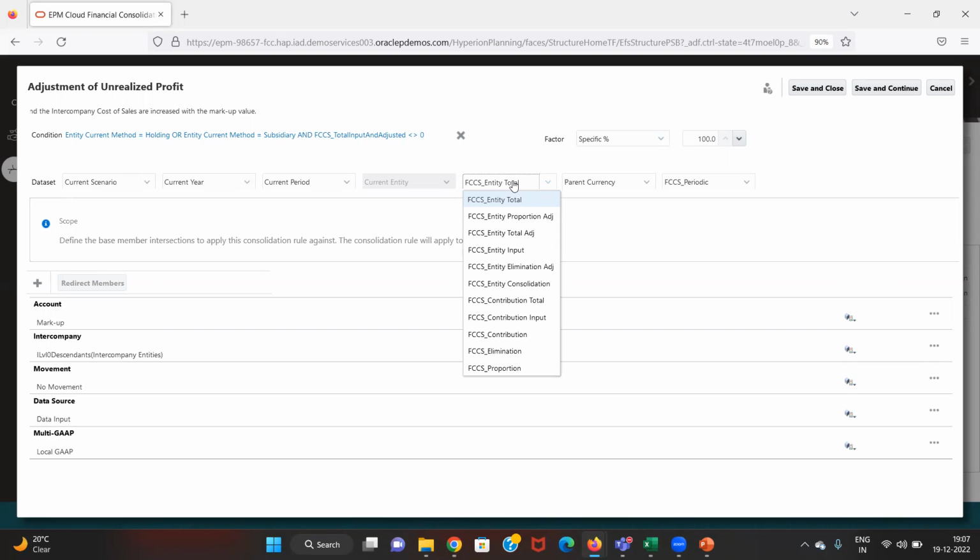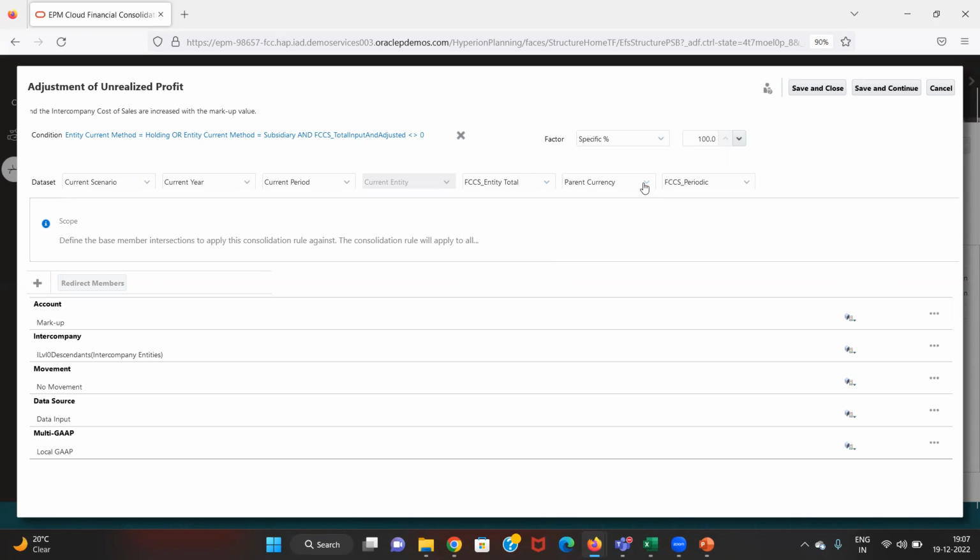for a 100% subsidiary, or in any case when a company is having control over any other company, that is 51% or more, the consolidation dimension to be selected is entity total. So I have selected the entity total dimension here. The parent currency shows the data at consolidated level. So I have selected parent currency.